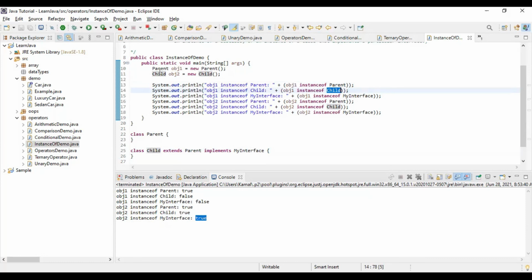These are blueprints, parent and child. We can check whether these objects are created from these blueprints or not by using instanceof.